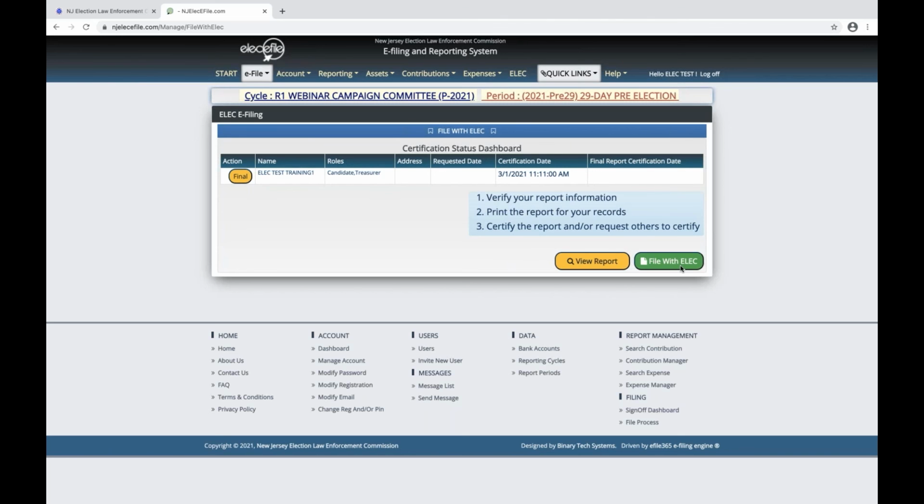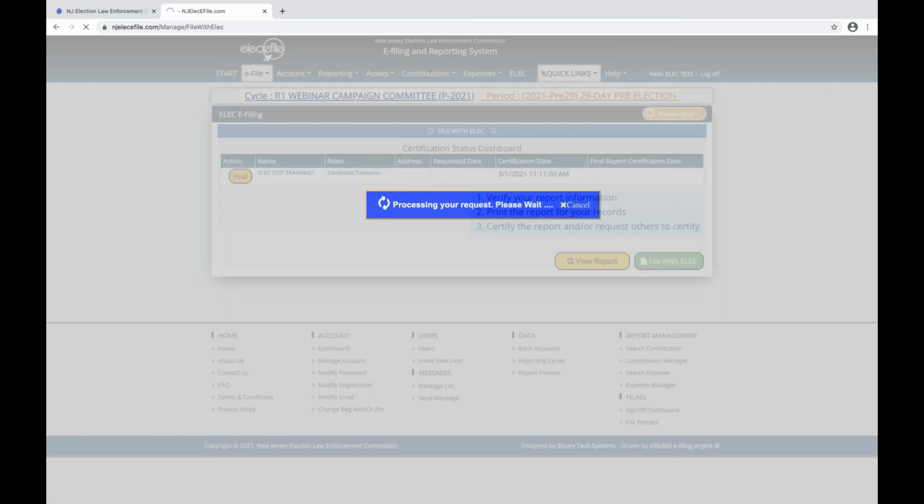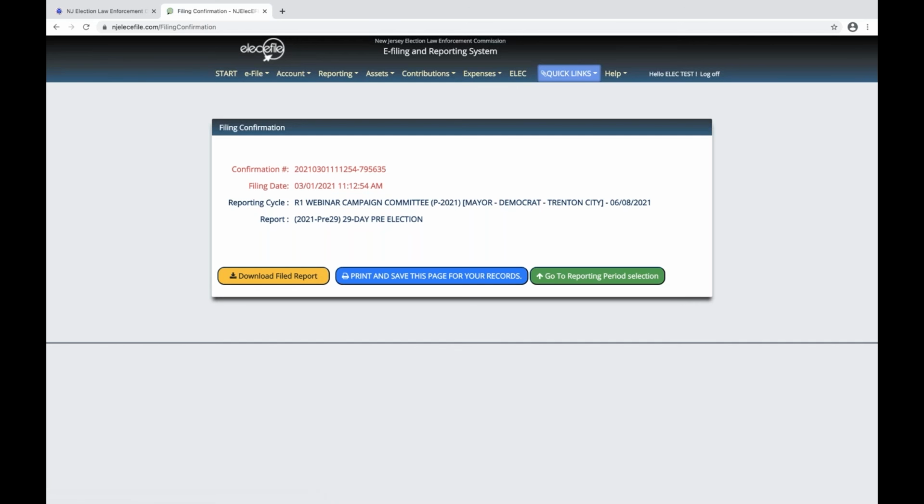Okay, now I'm going to click File with ELEC. It says make sure that everybody who needs to file has certified and then you're ready to file. So make sure that everybody has certified. Proceed to file. Now you're going to get this up here. You will have full access to this report if you click Amendment to begin an amendment. You also have full access to what has been submitted to us. You can download it right now. You can print out this confirmation page.